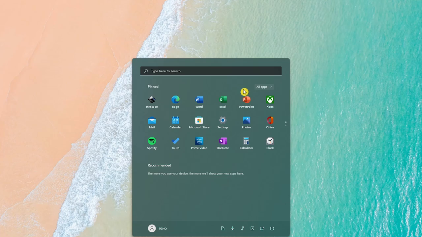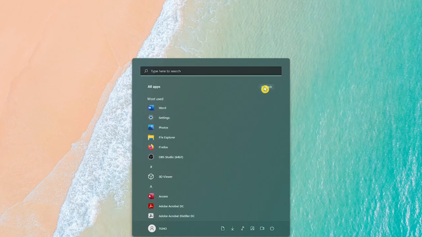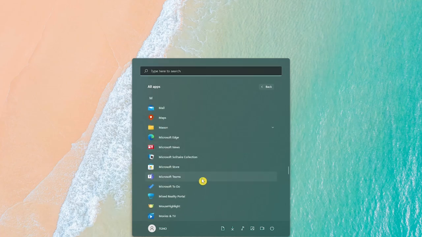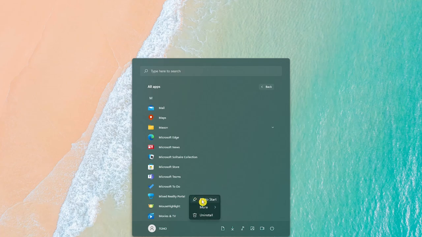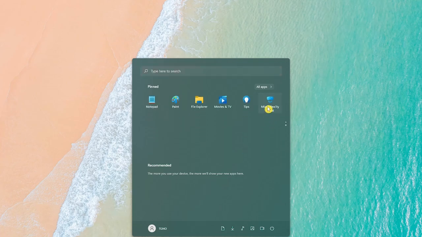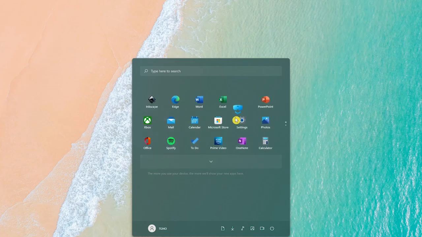On the flip side, if you'd like to pin any app to the Start menu, click on All Apps. Find it in the list. After Most Used, they're listed in alphabetical order. Click on the header for each numbered or lettered entry to quickly jump through the list. When you find the app that you'd like to pin, right-click on it and select Pin to Start. Click on Back. If you don't see it listed, scroll down, and you can easily move any pinned app by left-clicking on it and dragging it to where you want it.